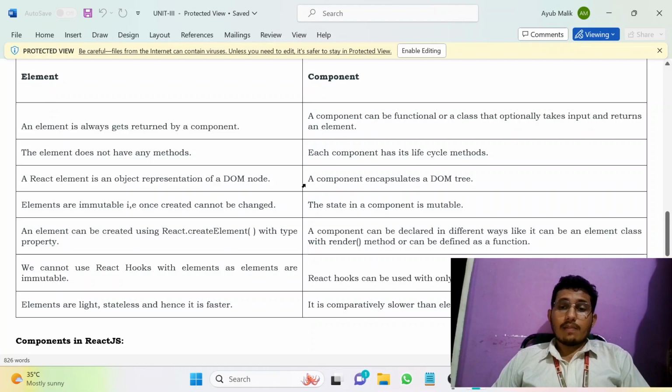A component encapsulates a DOM tree. A React element is a basic part of the DOM tree. It is a node in the DOM tree. It is an object representation of a DOM node. The state in the component is mutable, which means it can be changed. Elements are immutable; once created, they cannot be changed.